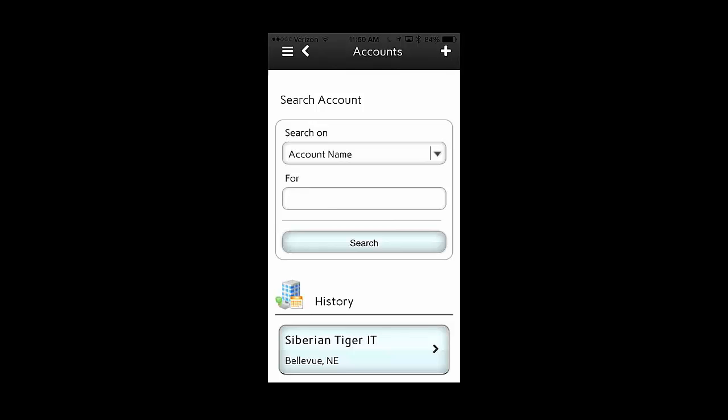Can you make it so text cannot edit customer information? Yes, you can. Kind of goes back to the other question that I answered. Anything that you would not allow a tech to do within the desktop client, that security will transfer over to the mobile application.